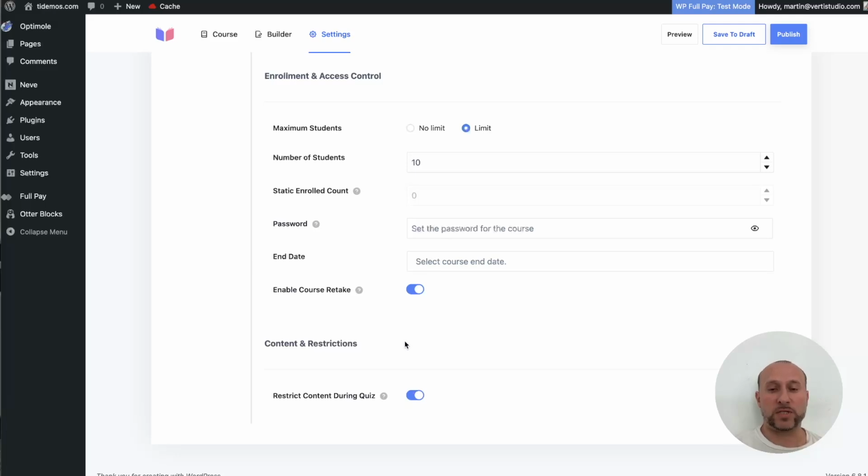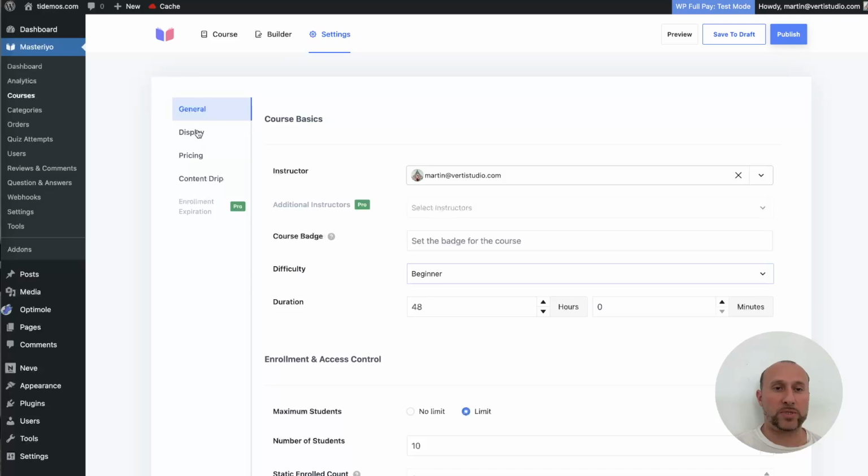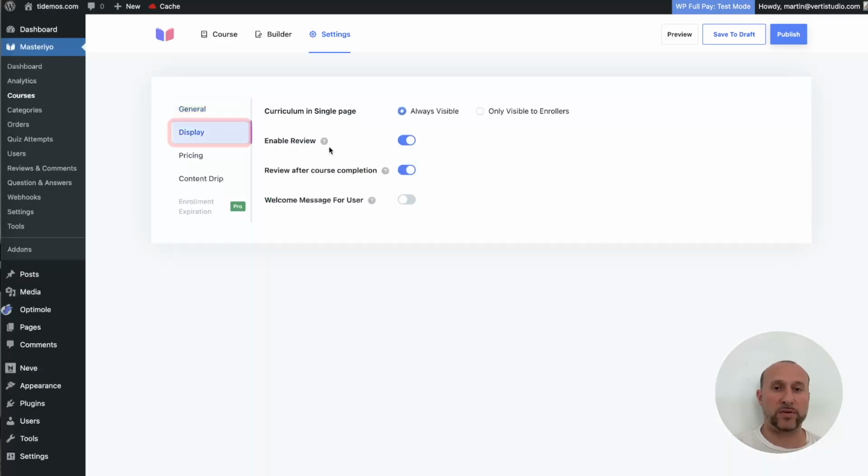But essentially what this does is it prevents your students from being able to access the learning material in the lessons while they're taking a quiz. And then if we go back up to the top and click on display on the left, this is where you can enable reviews. So after students take your course, they can leave you a review.